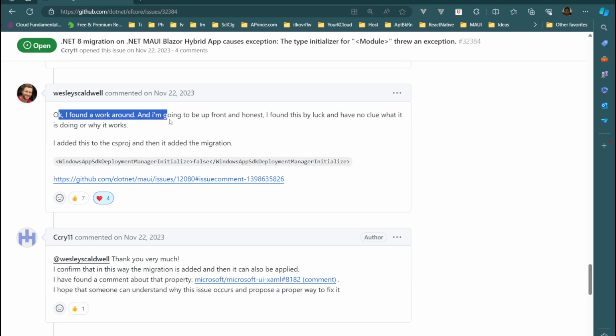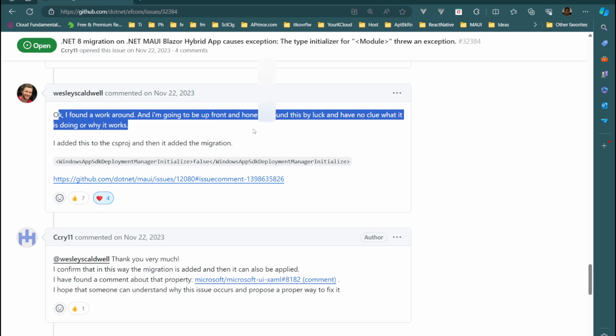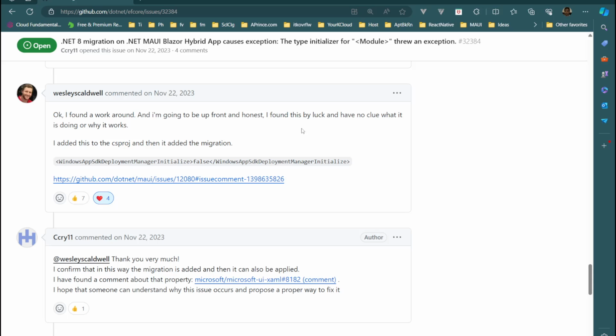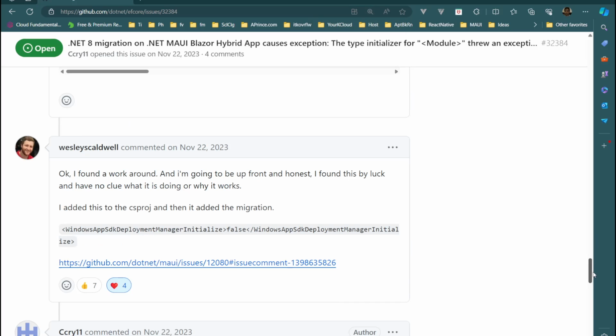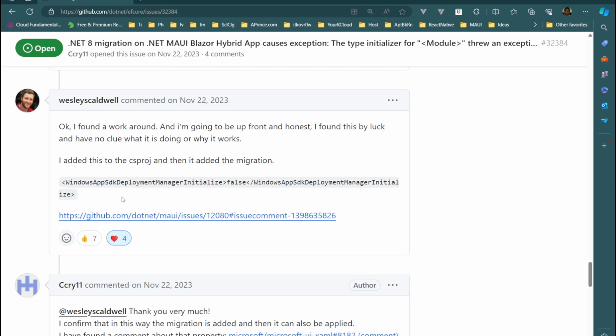Okay, I found a workaround and I'm going to be upfront and honest. I found this by luck and have no clue what it is doing or why it works. I added this to the csproj and then it added to the migration. It started working. So we need to add this thing. Let me zoom in. I will drop this link in the description box and I'll add this line also if you want to check it out, if you want to copy this and directly add it to your project. So it is Windows App SDK Deployment Manager Initialize. We need to set it false in our csproj file and then it will work.